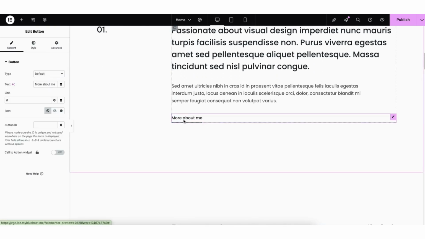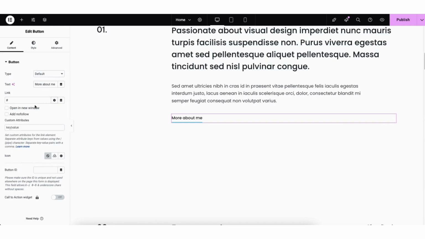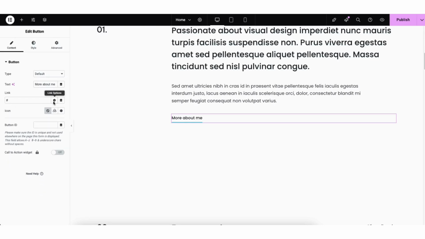If you click into the button, you'll be able to change the name of the text. You can link the button out to where you'd like it. If you click the settings icon next to the link, you can choose to have the link open in a new tab and make it nofollow if you'd like. Where you see icon, you can select to not have an icon with the button.